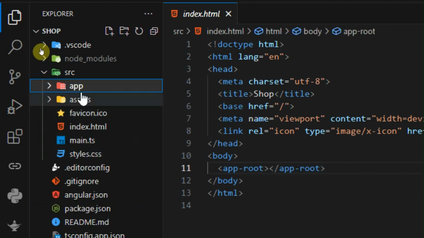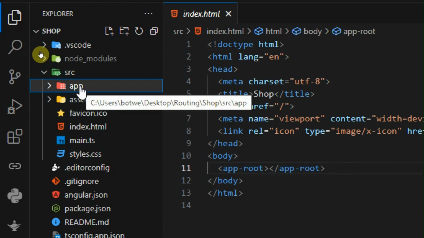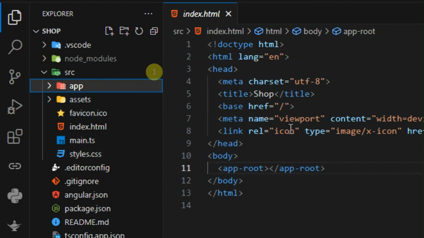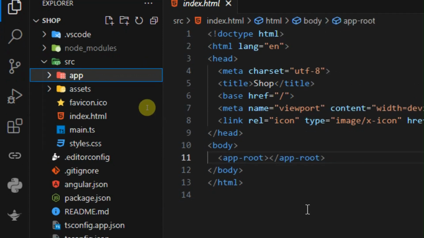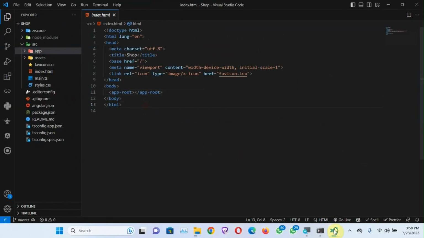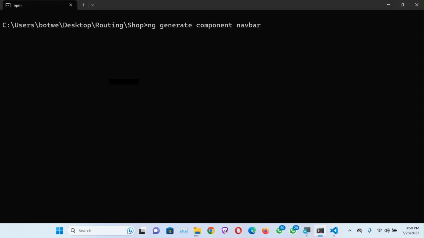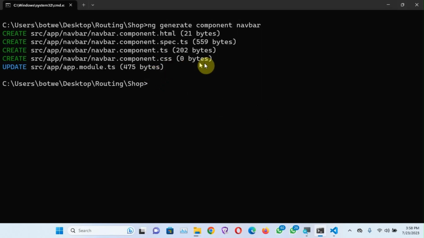Since we are going to be routing to different components, we need to create more components from our terminal. I'll be adding Bootstrap as well to the project to speed up the development process. Okay, so to create a new component in Angular, we write ng generate component, then you write the name of the component you want to create. Let's say you want to create a navigation bar. So let me write navbar for short. Okay, so this will create the component for you.